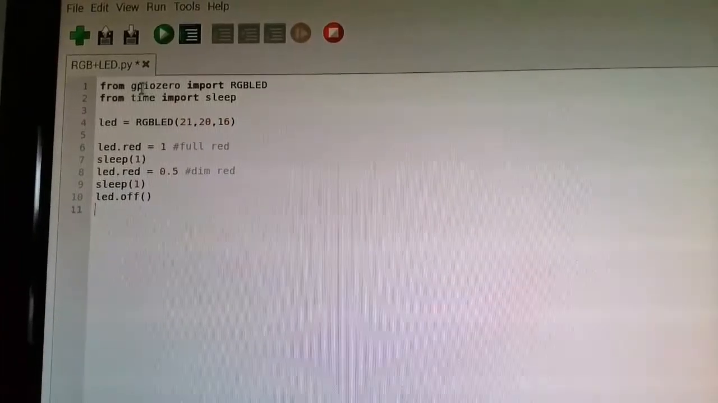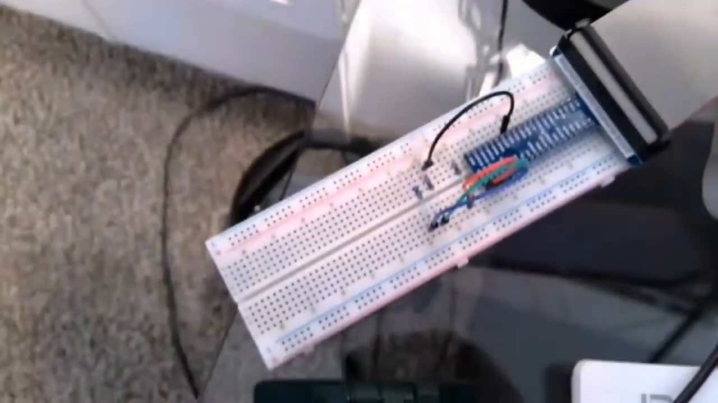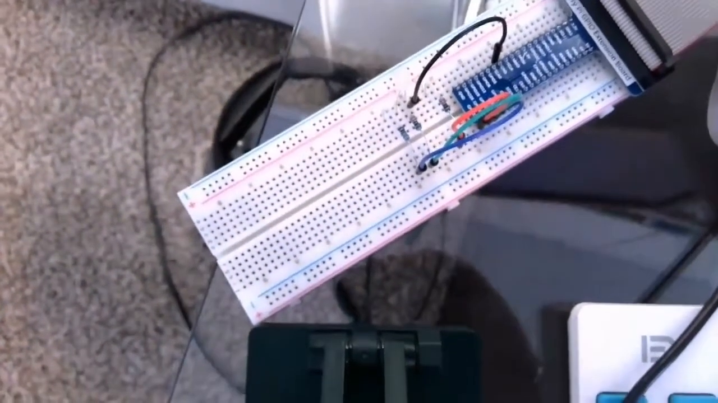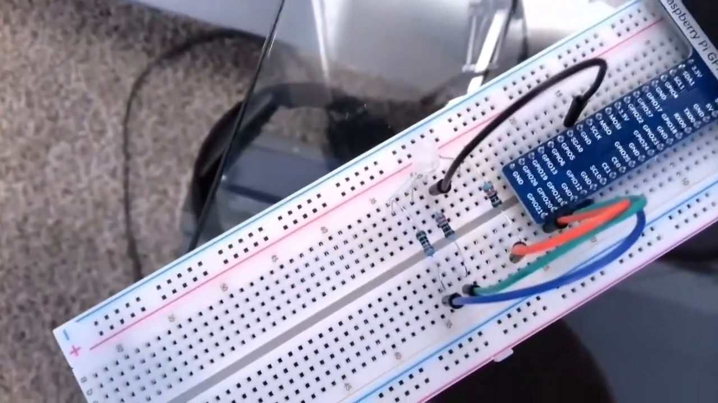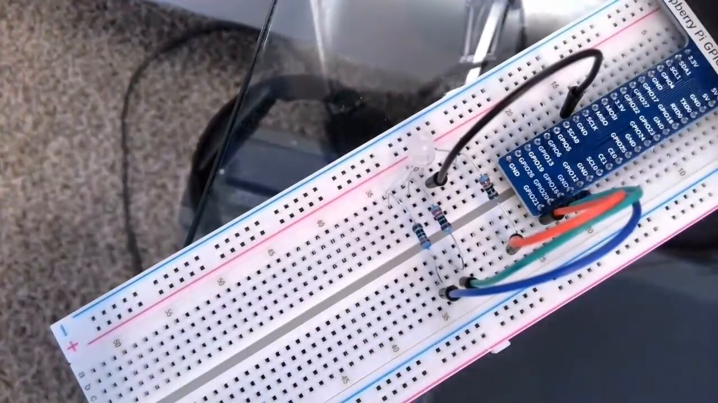So I'm going to go ahead and turn my camera down here so we can see the LED. What happens when we run this? So I'm going to hit run, and there's my red, and then it got dim, and then it turned off.